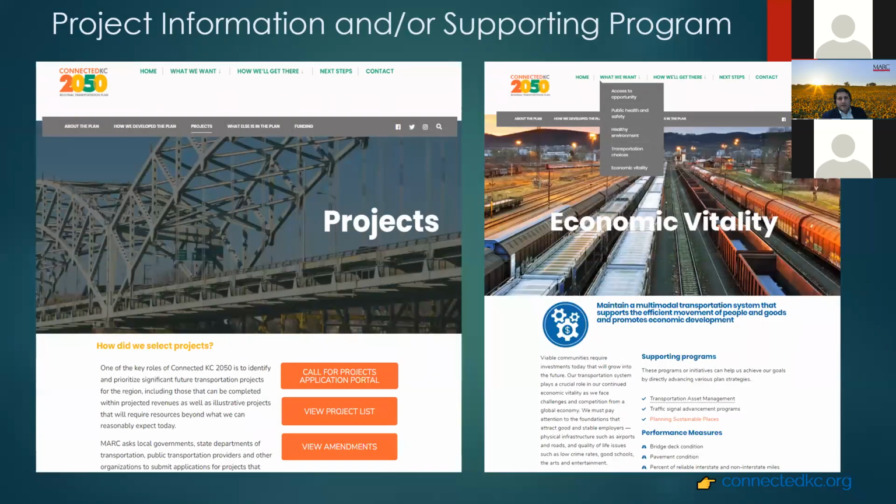If you click on the projects link, it'll take you to the page here on the left, and on that page, there's a button that says View Project List. You click on that, and it should take you to all of the projects that are included in our MTP. And those are categorized and organized in a number of different ways that hopefully are easy to find for any project sponsor that's looking for that information.